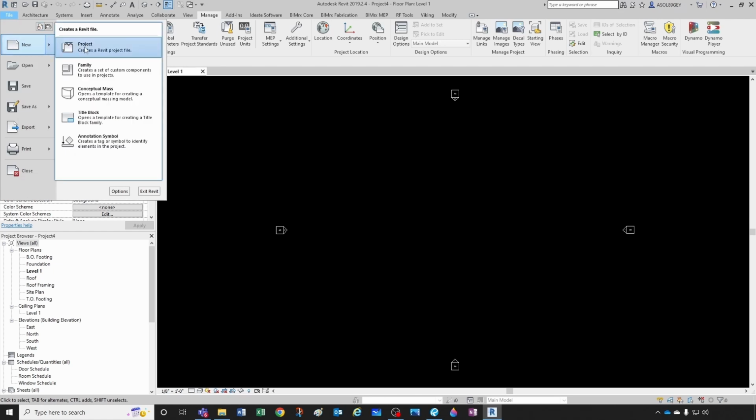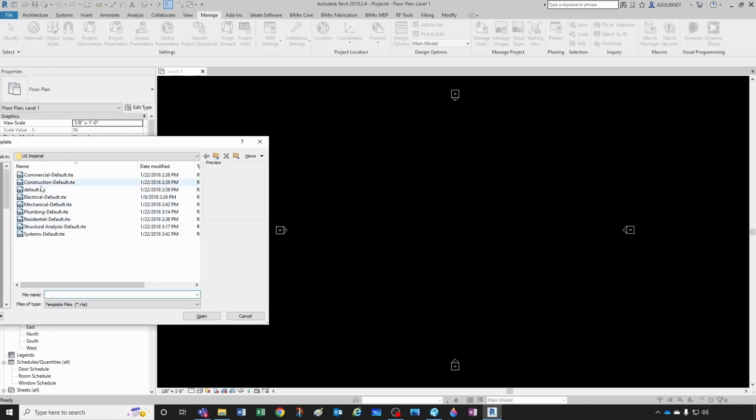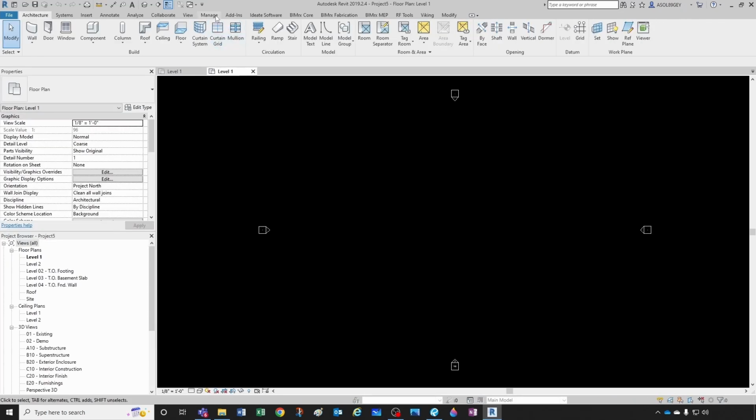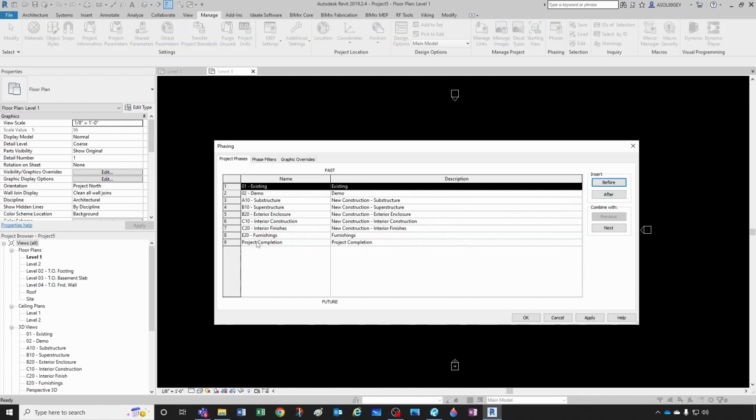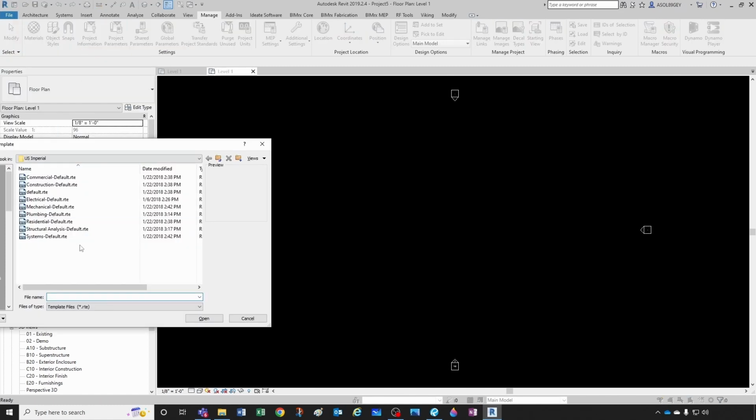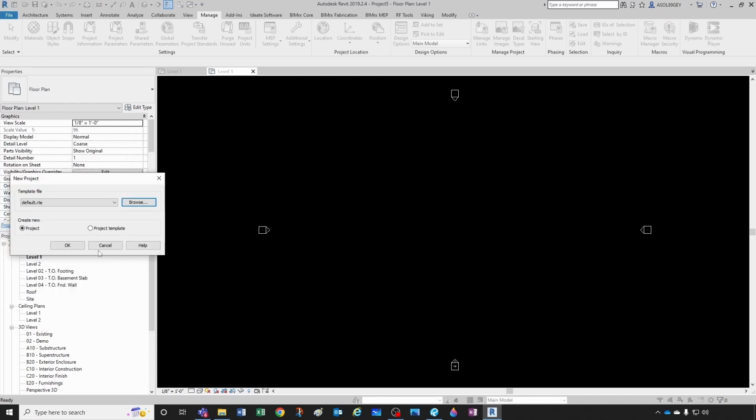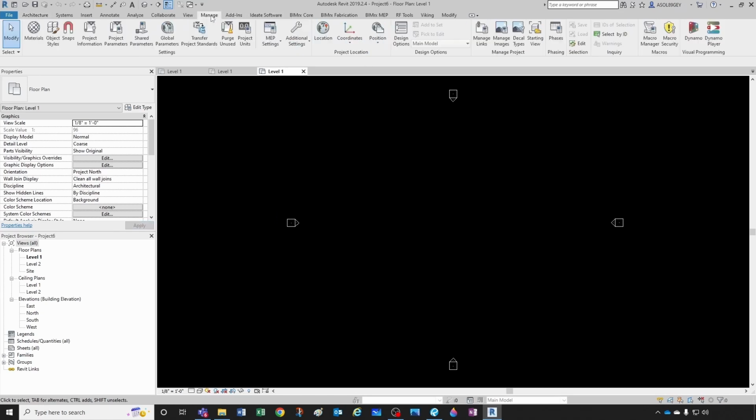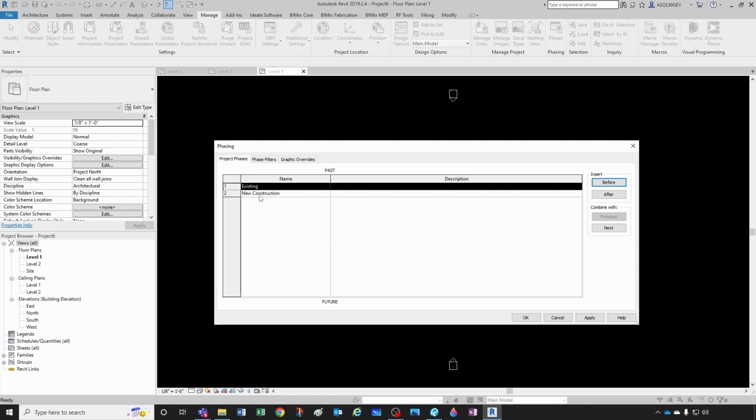If I want to create a new project and instead of that one and select construction default, and I click OK, you see that this one has a bunch more faces, right? So it's a little bit more complex. And going in the other direction, if you want to go simpler, and I use the default. In this project, if I go to Manage and Faces, I'll see only existing and new construction. So by default, at least you'll have two faces typically. So you have existing and new construction.